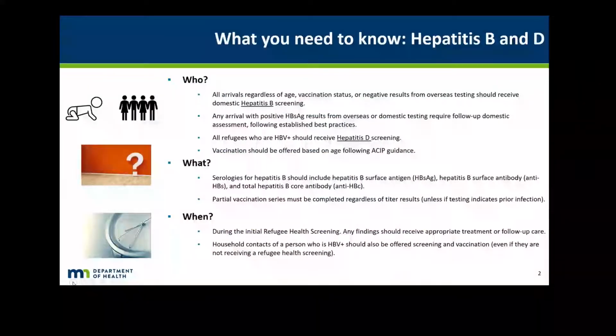All arrivals, regardless of age, vaccination status, or negative results from overseas testing, should receive domestic hepatitis B screening. Any arrival with a positive hepatitis B surface antigen result from overseas or domestic testing requires a follow-up domestic assessment following established best practices. All refugees who test positive for hepatitis B surface antigen should also receive hepatitis D screening. Vaccination should be offered based on age, following ACIP guidelines.